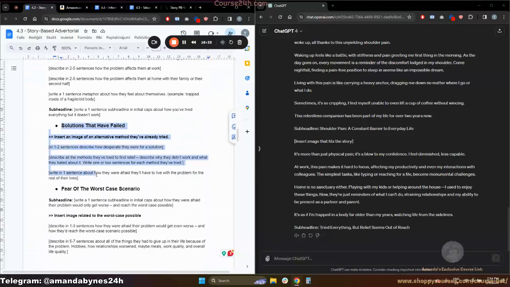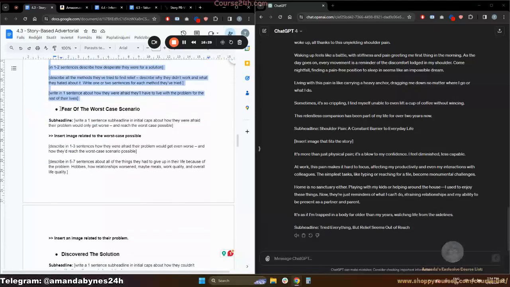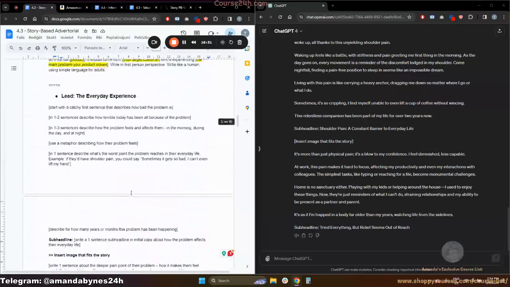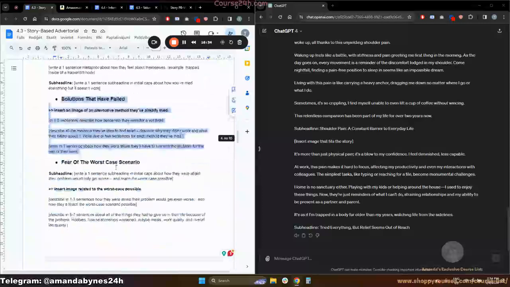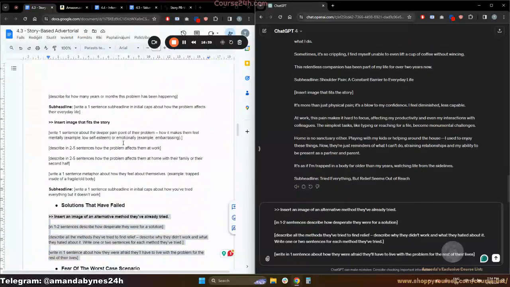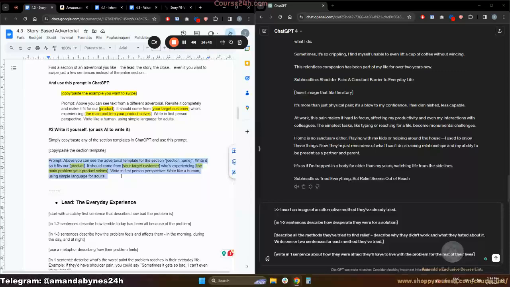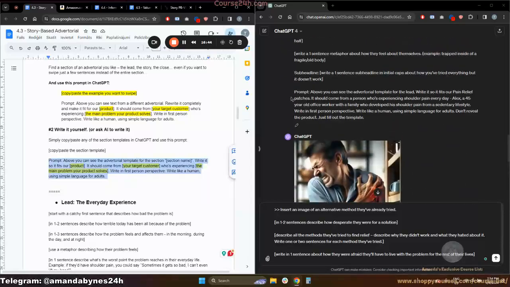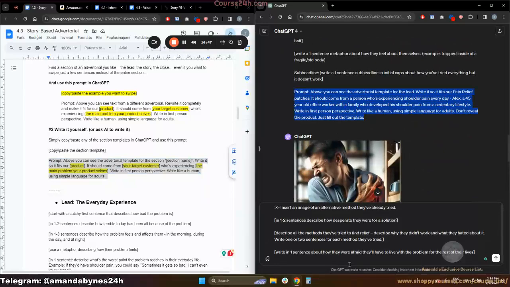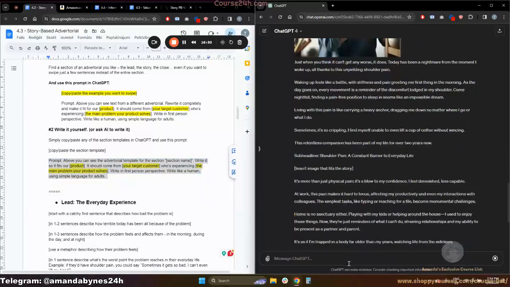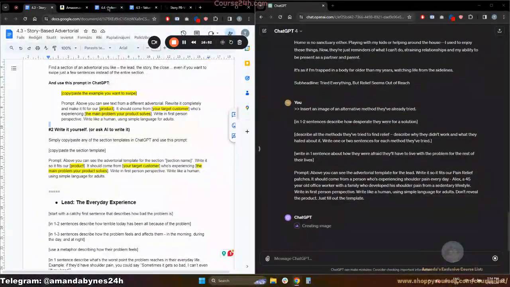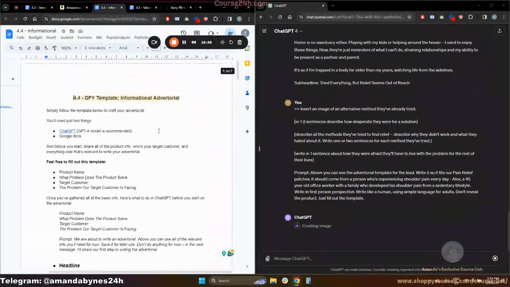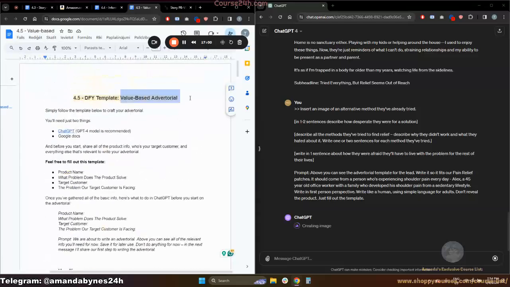And see, when there's a bullet point, that's a completely new section. That's where it starts. Once you, for example, want to write solutions that have failed, you copy paste in ChatGPT. I won't show you again, and then basically use the same prompt. I'm going to use the same one I already filled out. So use this prompt. And while it's generating, I can say it's exactly the same for informational advertorials. It's exactly the same for value-based advertorials.